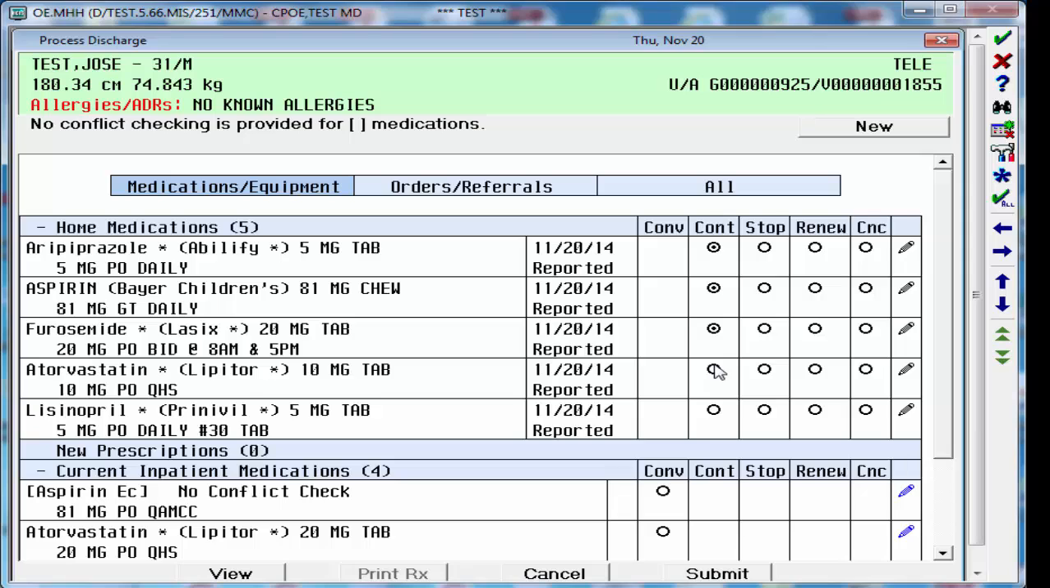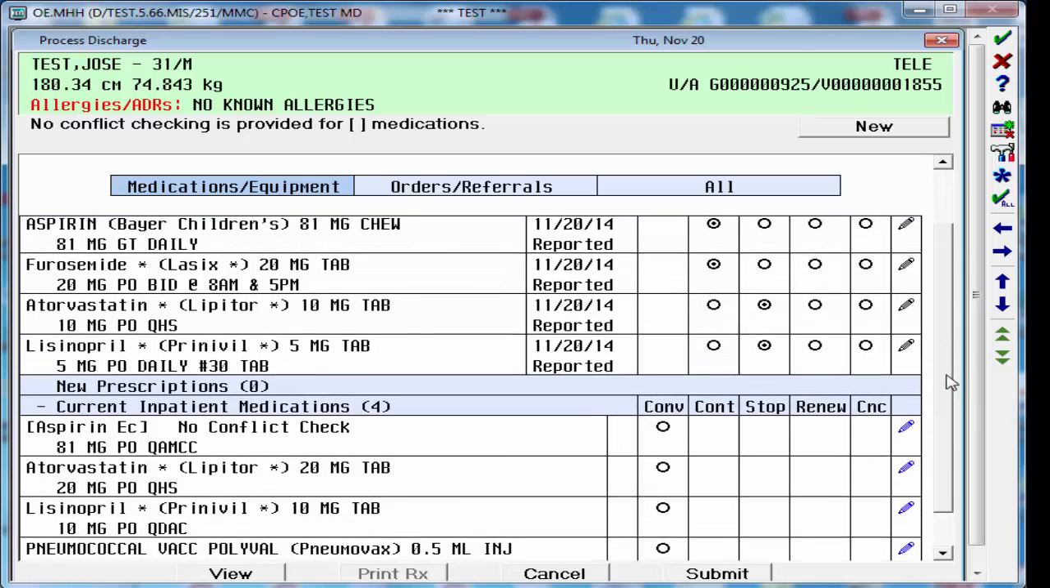The Lipitor, however, I'm going to stop that. Presumably, Jose had his lipid panel drawn and he was still high. That's why we started him on 20 milligrams as an inpatient. So I'm going to click stop. And then his lisinopril, 5 milligrams, I'm going to go ahead and stop that as well. And drag down here to the bottom.